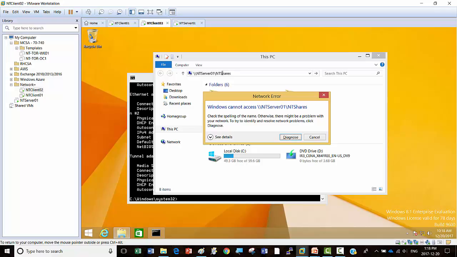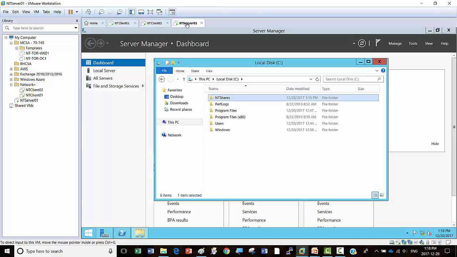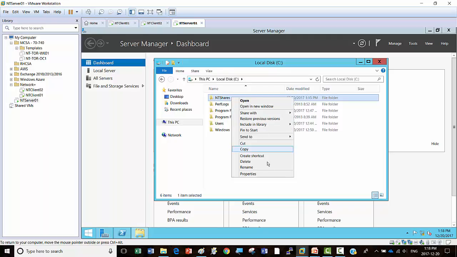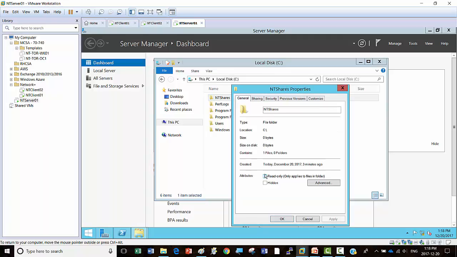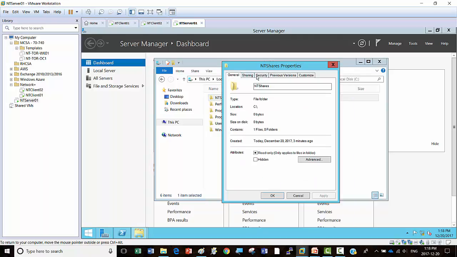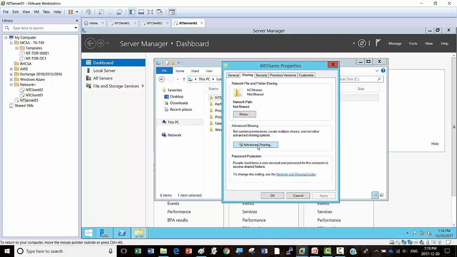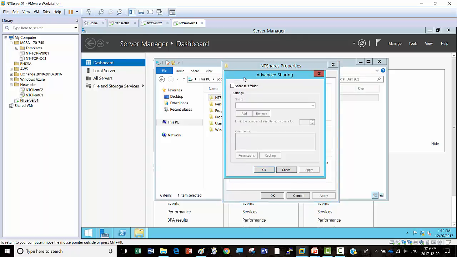So leave it here and now come back to NT server 01 and right click on this NT shares folder, click on properties, and now we have multiple tabs in this NT shares folder properties, right? So click on the sharing tab, click on advanced sharing, and now please check mark for share this folder.